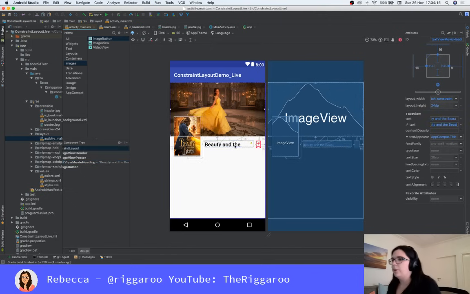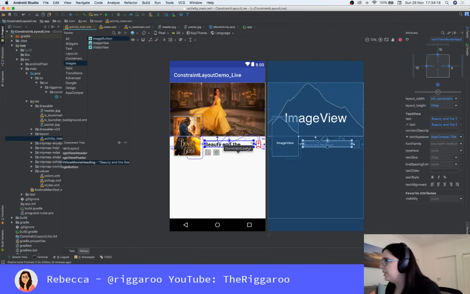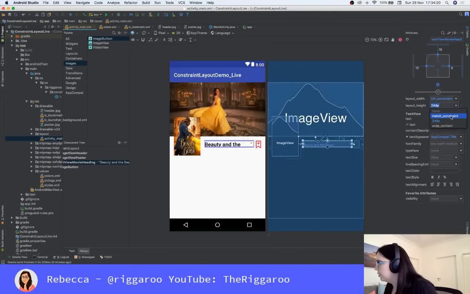Okay, so up to now we have seen, why has it got a set height? We don't want it to set the height. No, wrap content. Yes, that's better.